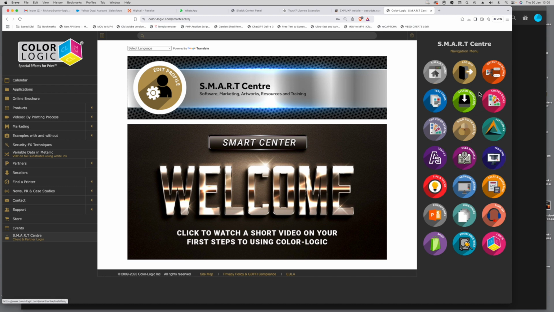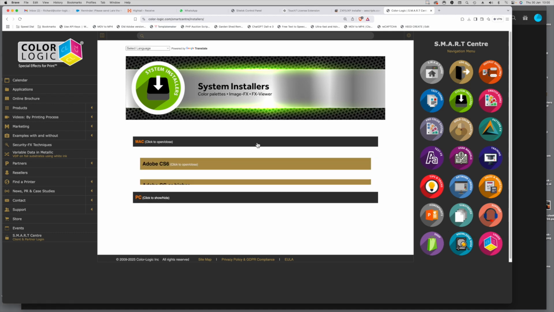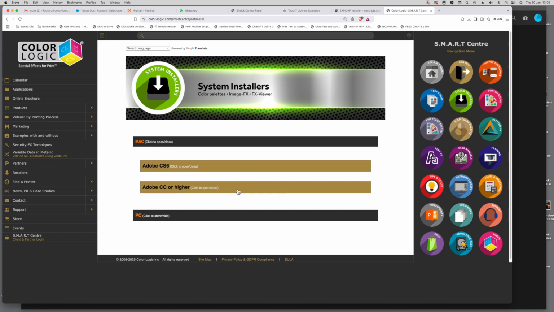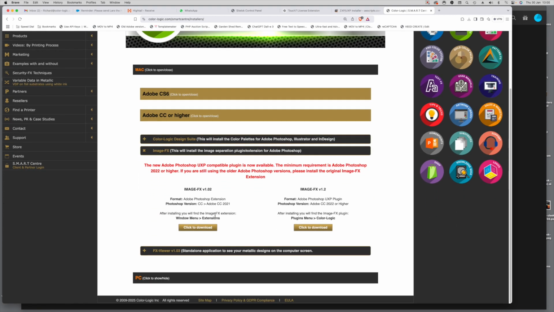First of all, go to your installer section inside Smart Center, obviously. Go to your Mac or PC, go to the Adobe CC or higher, and go to the Image Effects. So you'll now see there are two categories in here. One is the old Photoshop extension, that is for versions of Adobe CC up to 2021. And then we have the new Image Effects version 1.2, which is the UXP plugin, and you must have Photoshop 2022 or higher. It will not work on anything earlier than 2022. It's a special code format for our algorithm.